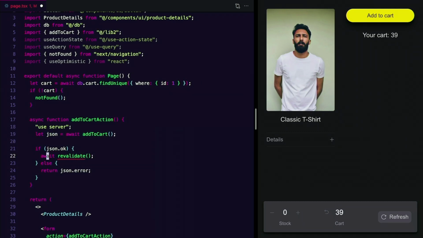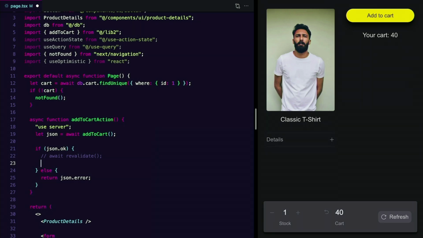So if we're okay, well, we don't know what to do to revalidate yet. But let's see if this works. I'm going to add something to my stock, press this. We're not seeing an update. That makes sense because we didn't revalidate. But if I refresh, we do see it worked. How do we revalidate it next?